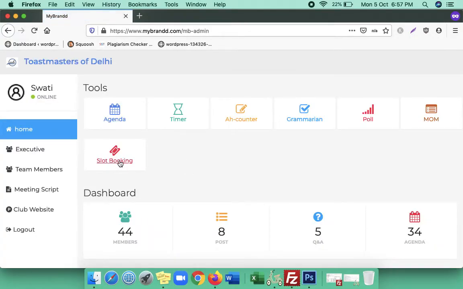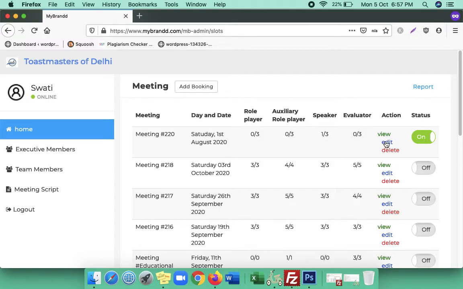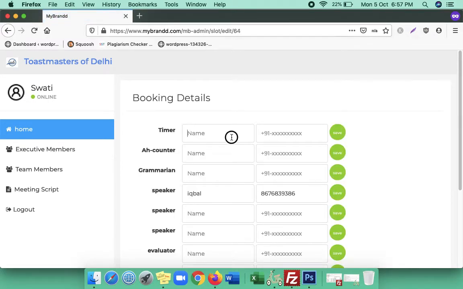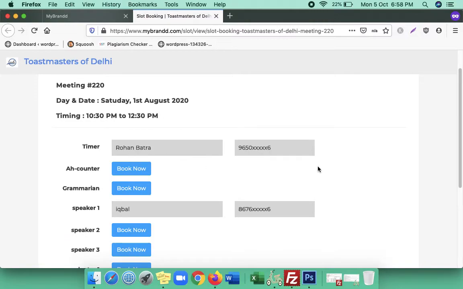If you are a VP Education, you can edit this URL. You can add any name, meaning any members. You can assign any member any role as per the request from the member. Let me type, I want to add, like, Pencil, and as we already added all the members in the team member section, the auto suggest will come here. We just need to click on save, and now you will see the timer role is already booked. See here, Rohan Batra.